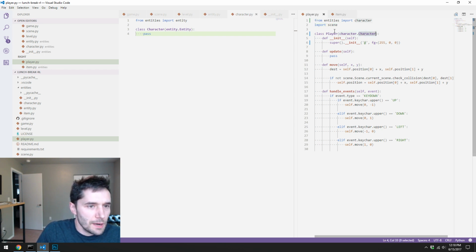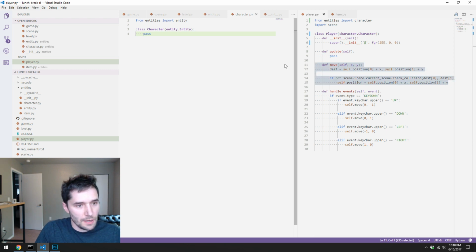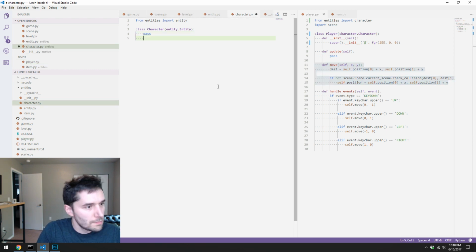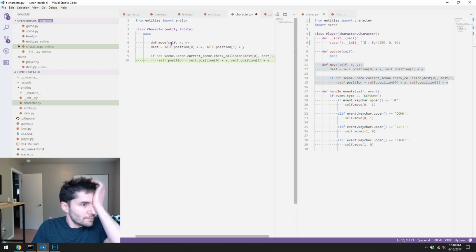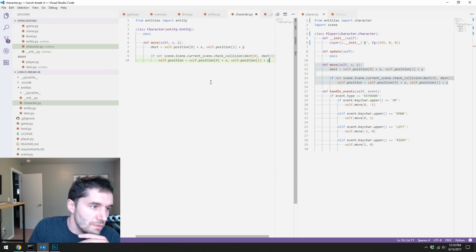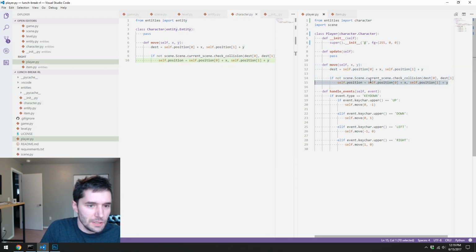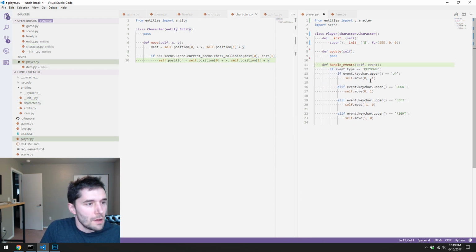So player is of type character, and I think what would be interesting is if all characters can move. So we should be able to lift this code here and put it over into character. This would allow us to create characters that aren't the player that would still move. Cool. So now we can just delete this move code, and our player character is getting more simple.